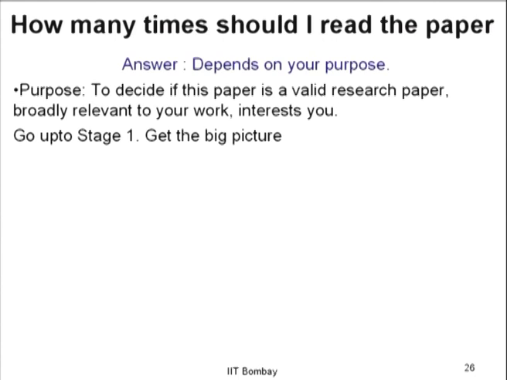Or perhaps somebody has found a paper for you and is asking you, is this really a valid research paper? So at that point, you only want to get the big picture details. Go up to stage 1, and that's sufficient to help you decide if the work is relevant and interesting and worth reading further. This may be 1 or 2 readings. Once you get experience, this is just a single reading.